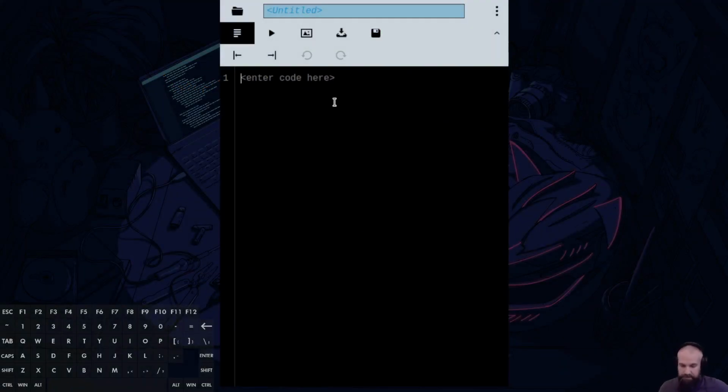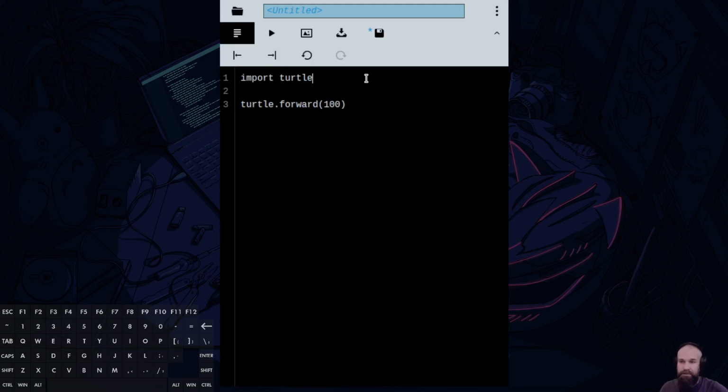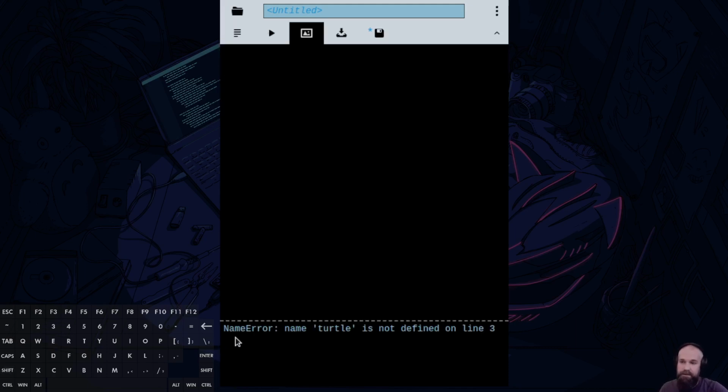So if you'd like to import the entire turtle module, you can write import turtle. Now your program knows about the turtle module, right? But it's still called turtle. So if you'd like to use anything inside the turtle module, you have to write turtle dot, because Python then knows to go look inside the turtle module for that thing. So in this case, let's say we have the forward function. You can use it like that. If you didn't import the turtle, your program has no idea what turtle is. So this should be an error. Name error, name turtle is not defined on line 3.